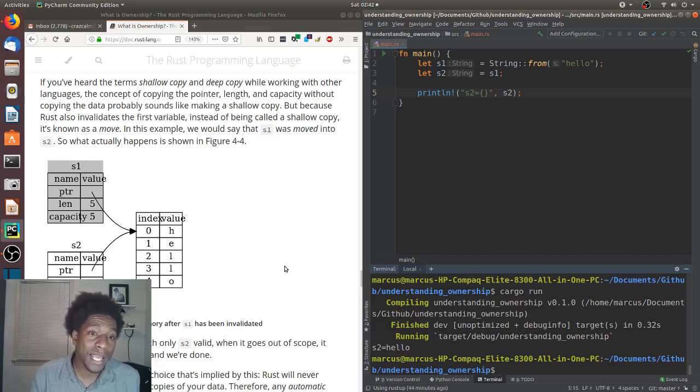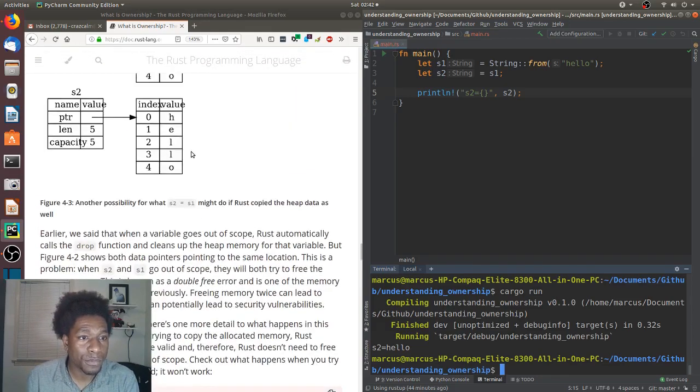So what actually happens is shown here. S1 was moved into S2. In other languages, where they mention shallow copy, this is true: both exist and you can use them, but they both point to the same point of memory on the heap. That is a shallow copy. A deep copy, because they didn't define it there, would be what they had here.